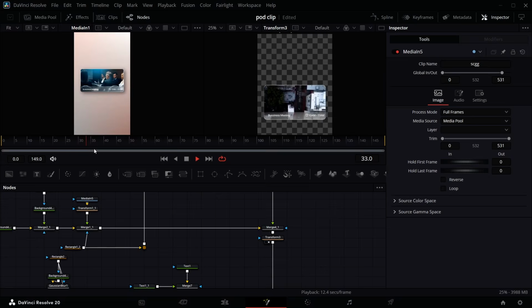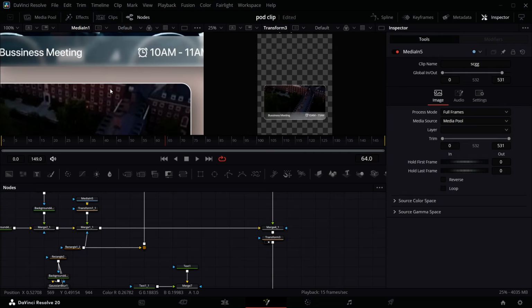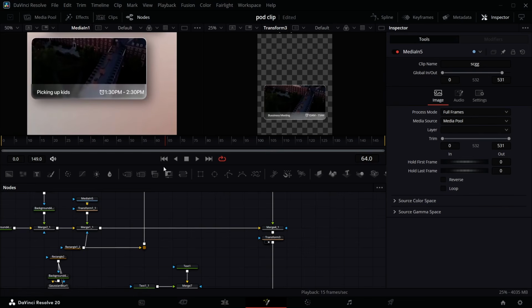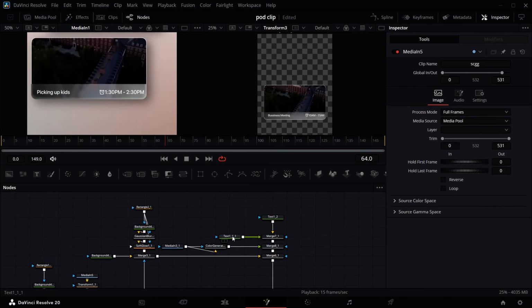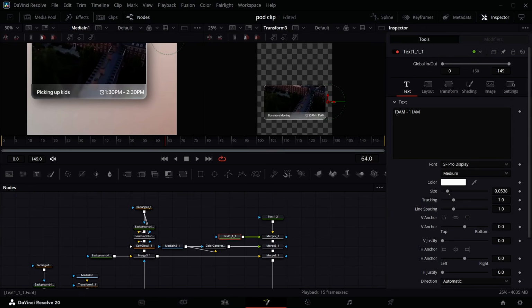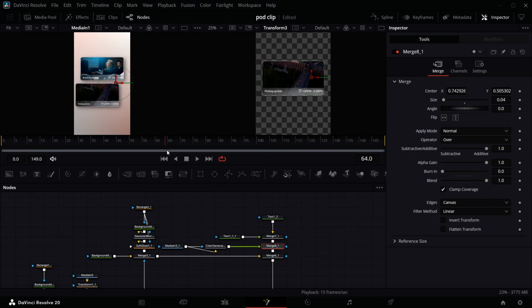Now, if you play it, yeah, we just need to change this text. Let me show you. We need to change this text. Now we need to pick up kids from school. So let me just quickly change the text. This should be from 1:30. So I think that this is better.